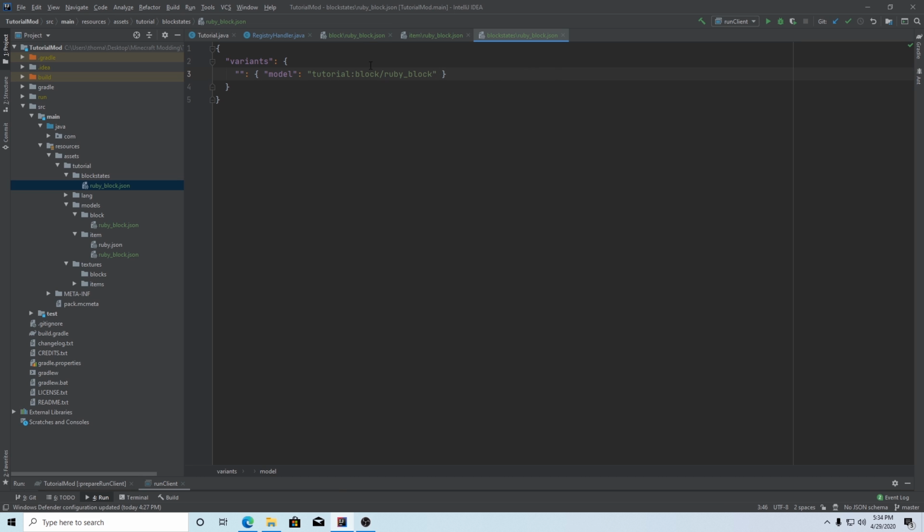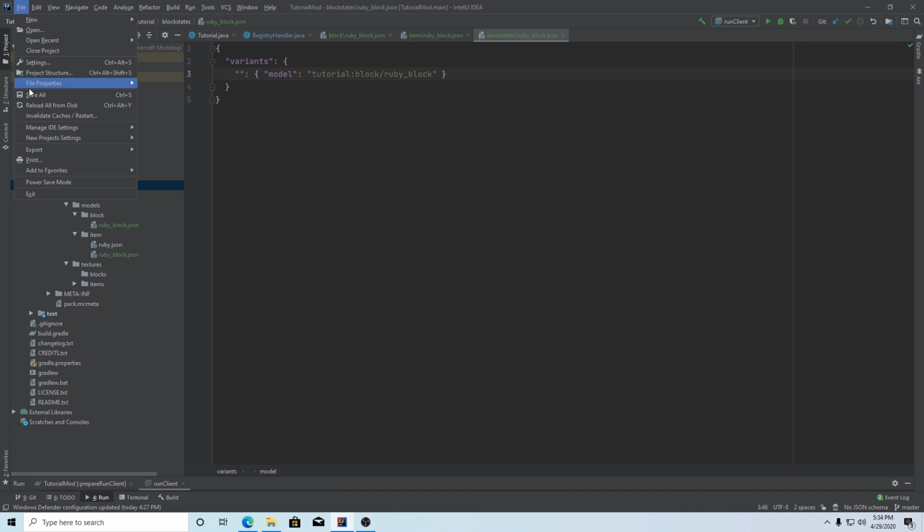And this block state is just setting the block state to a regular model. There's no real variance, but this is what we'll be using to create custom blocks in the future that have multiple sides with different textures, like a furnace, things like that. That's what this will deal with. But we're just going to do a basic one for right now. So you can file, save all.